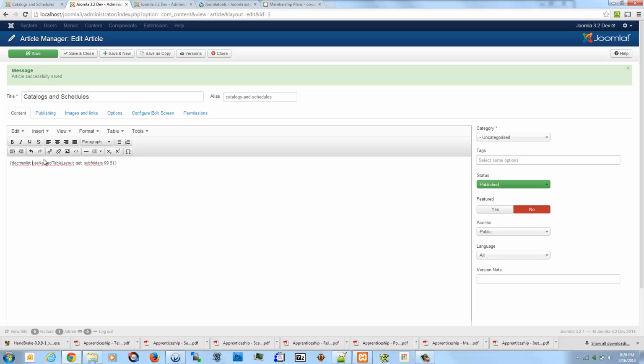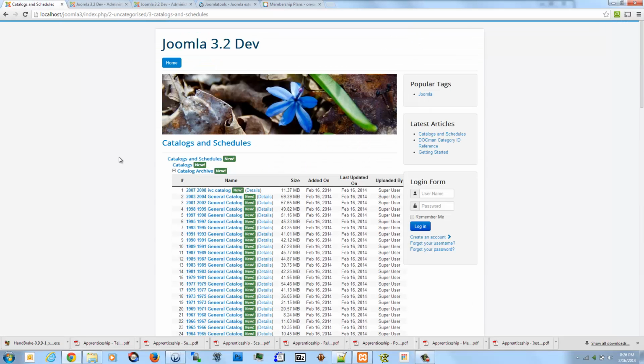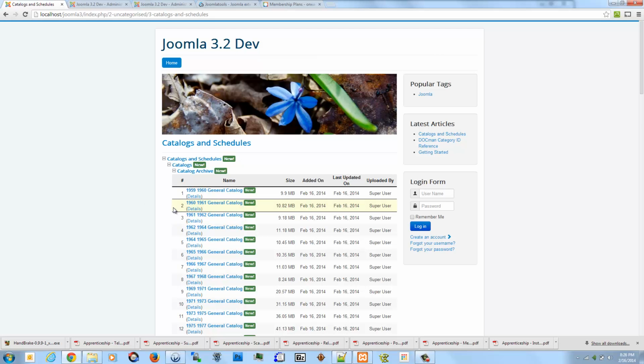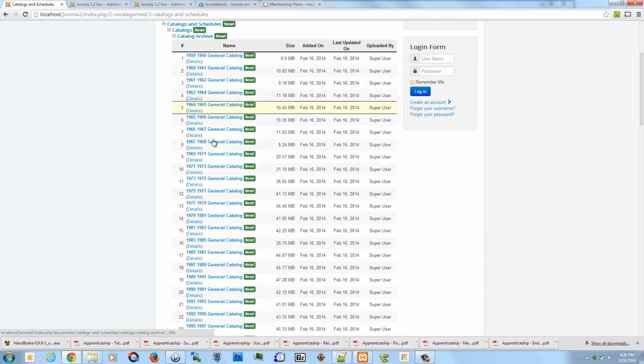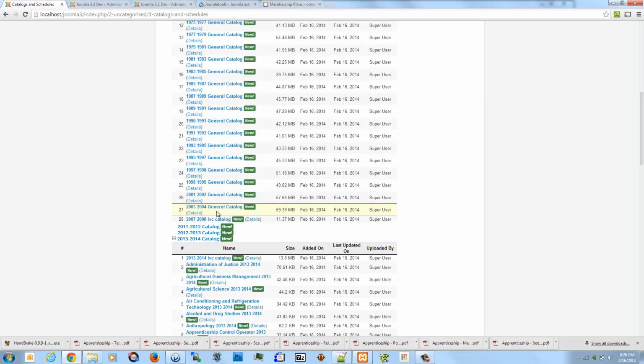So remember, any of these option keys that you place here will override any of the default settings. So order ascending, save, refresh. All right, so now you can see that these are listed in ascending order from oldest to newest.